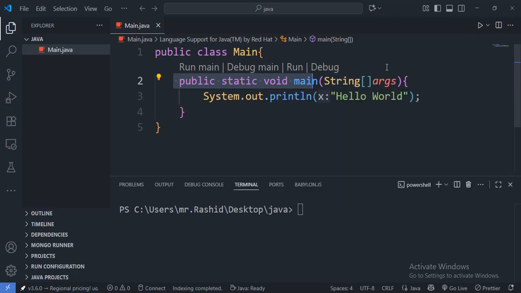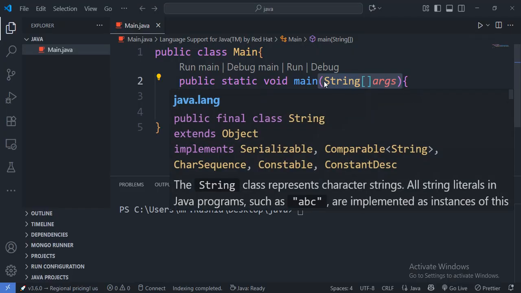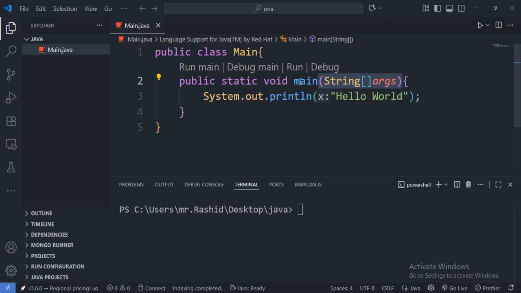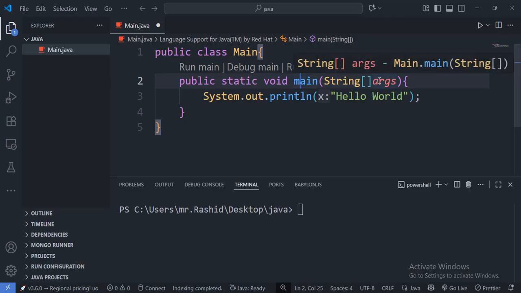Okay, so you should note that we have public static void main, and here we have a pair of opening and closing parentheses. Inside these parentheses we have String with a capital S. You should note that Java is case sensitive. Everything you write is case sensitive. So if you write main with an uppercase M, it is different from this one. As you can see, it is throwing errors. VS Code was warning me. So Java is case sensitive.